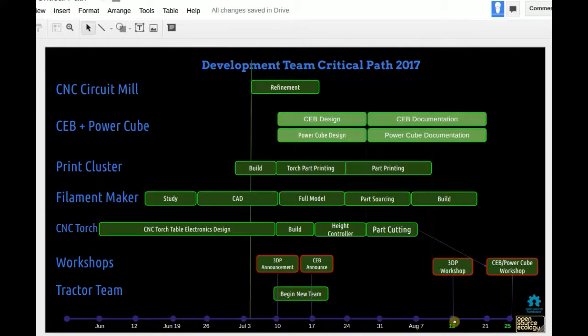So yeah, pushing this way later than we think, but the 12th looks realistic because we've got to get the print cluster going to print all the parts for that workshop. We're going to need a lot of parts. And then the 25th of August is the CB Press Power Cube workshop, where we build a power cube and a brick press for a client, which is the University of Utah, actually.